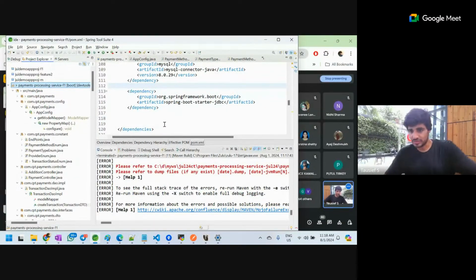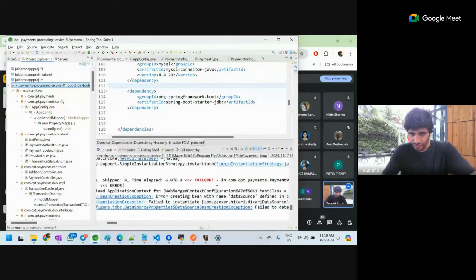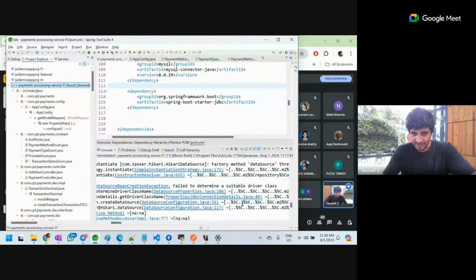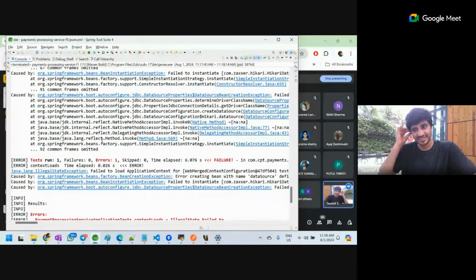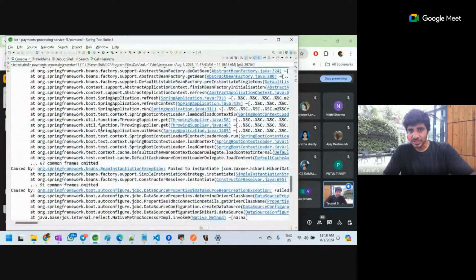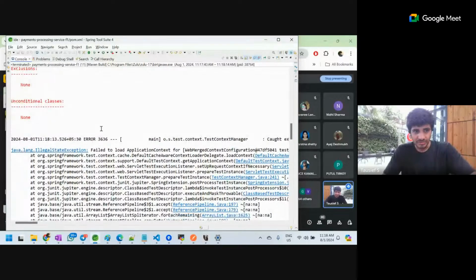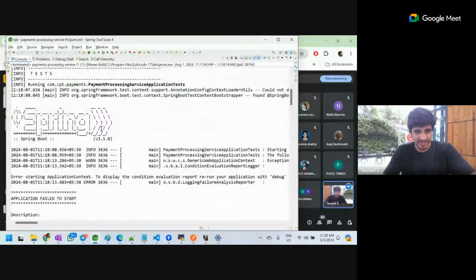Okay, now some errors came. Failed to load application context, data configuration, failed to determine suitable driver class. Just see, that is the reason. While it was running, we were not able to see these errors. But only by adding the jar files, dependencies, Spring Boot is now not working. Okay, blunder dene laga hai kuch to, while we are trying to just build the system.